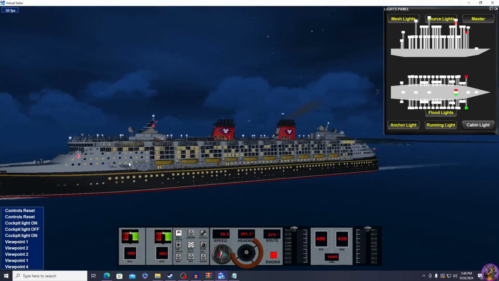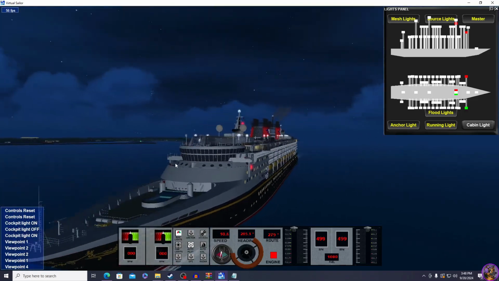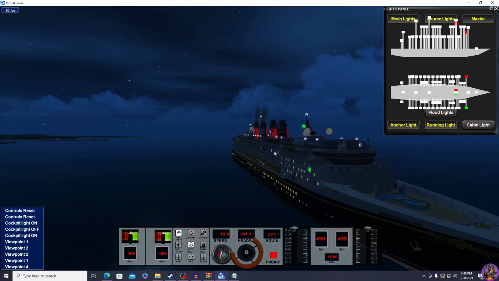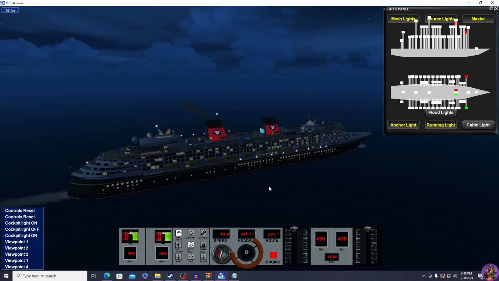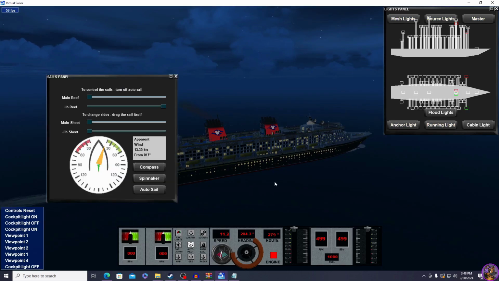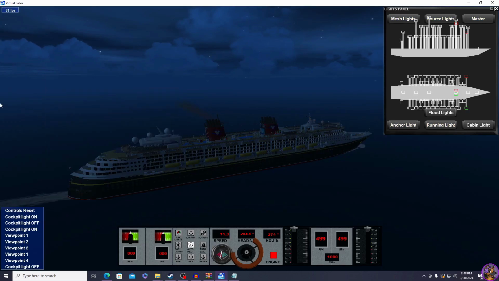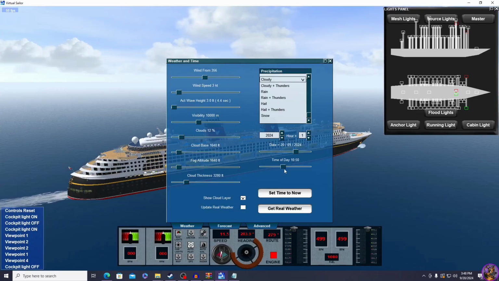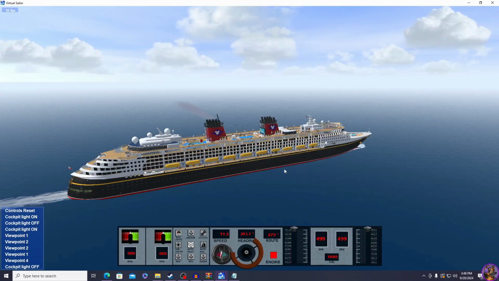If I'm close to shore, and I know that there'd be a lot of lights feeding onto the ship, I will turn this on. But the Disney Wonder has a beautiful set of lights built in. So that's what I wanted to be able to show you with that. So we'll do that. We'll turn that off. We'll make that go away. We'll go back to daytime to continue our rundown.